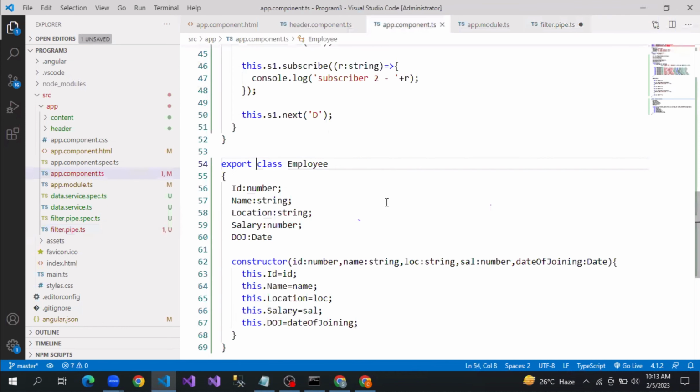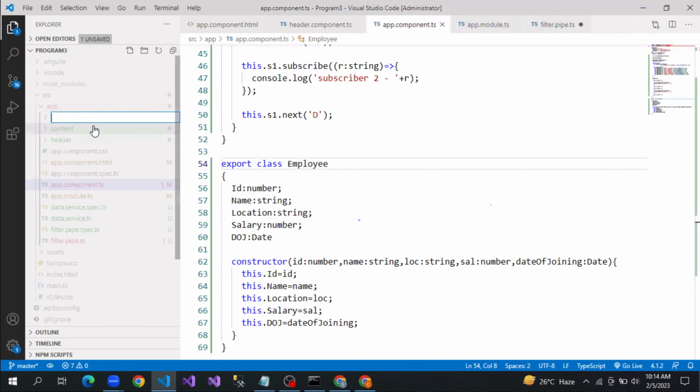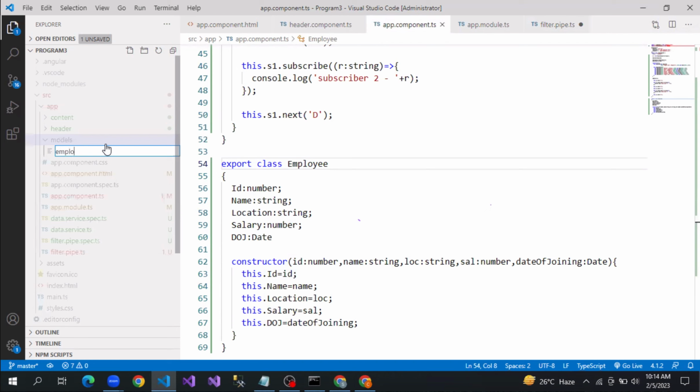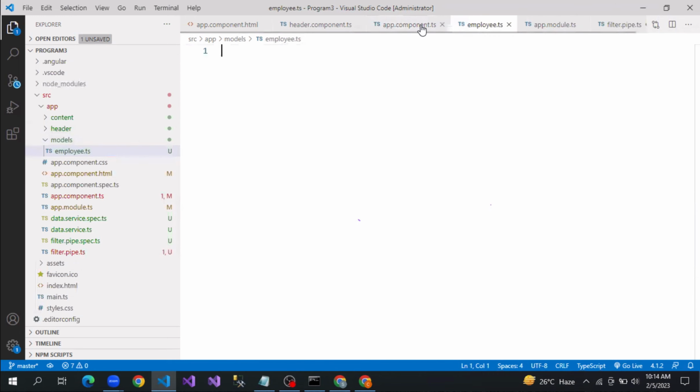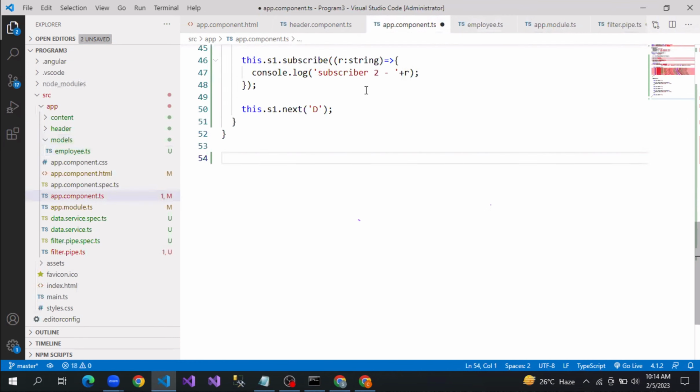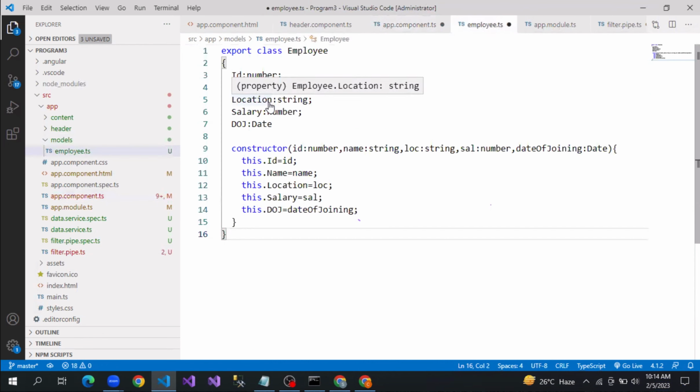Ideally, we should not create this class here. We have to create this class maybe here. I'll create a new folder. I call this models, and within this models I'll create a new file. I name it employee.ts. And then we take it out from here and place that in a file called employee.ts. Then if you go here, you will have an error.